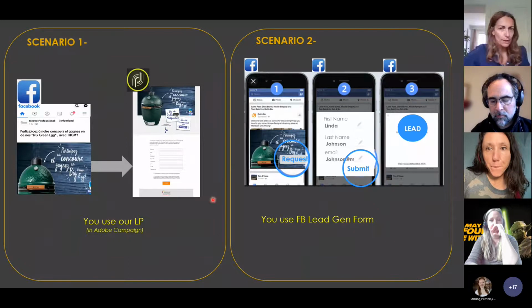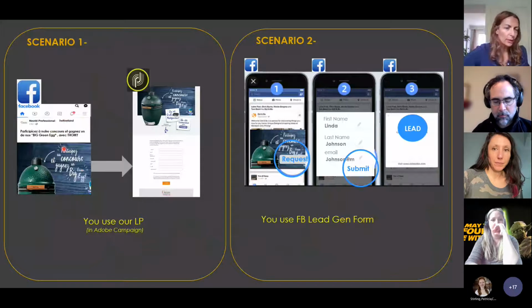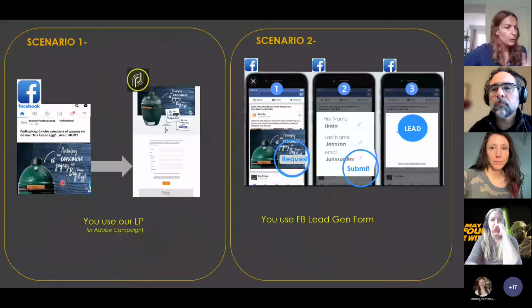I've taken this example from Nestle Switzerland. They ran a contest, I think last year or two years ago, and they linked the contest to an Adobe form. That is something we do pretty much all the time. You have a contest, you need to register to win or not.